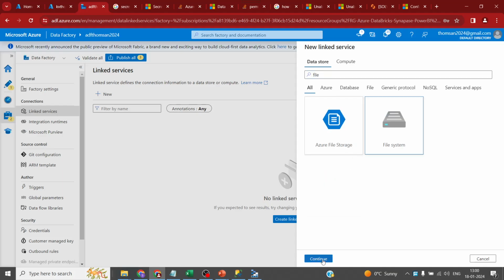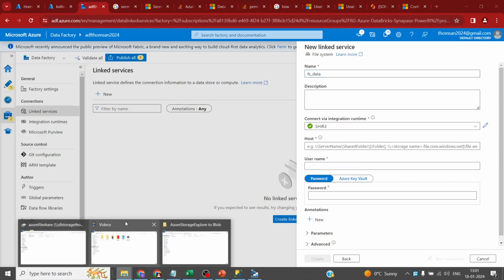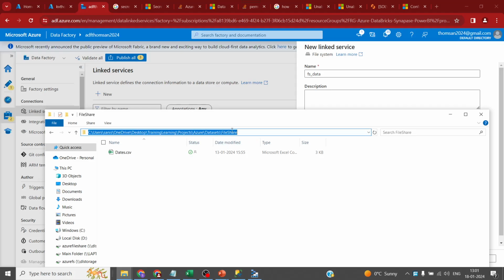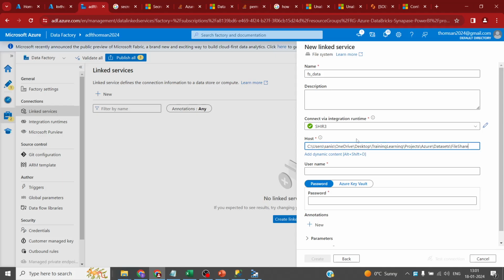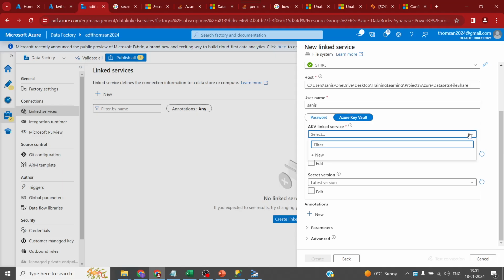On-prem file share. Click on this, give a name, fs data, file share data. Select your self-hosted integration runtime, go to the path, the file share on-prem path. This is my local path, and the reason I'm able to access it is that I have the self-hosted integration runtime selected as part of the integration runtime. Then I will give the username, and ultimately I will make use of Key Vault in order to create that.